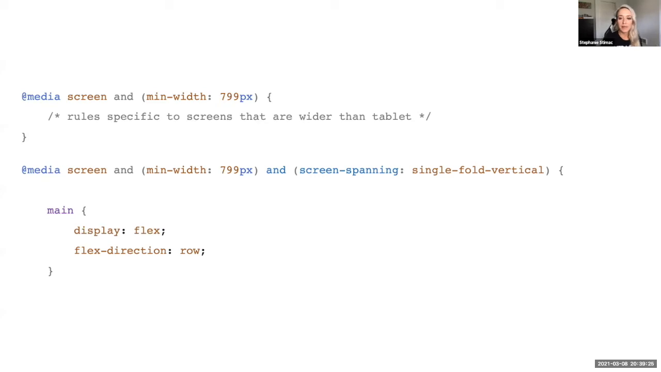So our first media query here is blank, but this is where you just put your rules specific to screens that are wider than a tablet. And then our second media query is for our dual screen tablet. So we're targeting devices that have a minimum width of 799 pixels and are in the vertical fold posture.